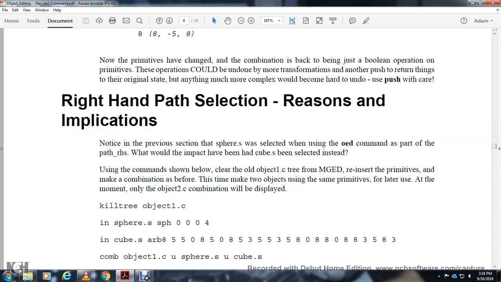Alright, the right-hand path selection reasons and implementation. Note the previous section of the sphere shape was selected using the object editing mode command, part of the RHS would impact it had the cube shape been selected instead. Clear the old object 1 combination, then reinsert the primitives to make the combination as before.